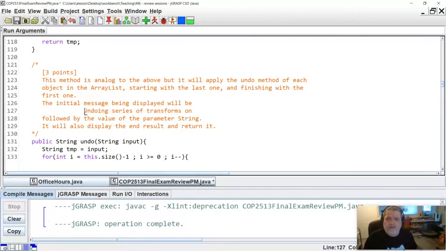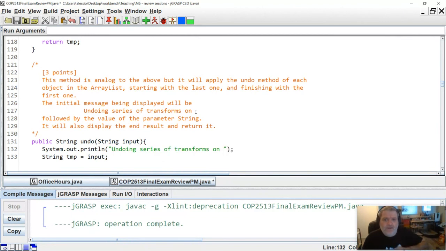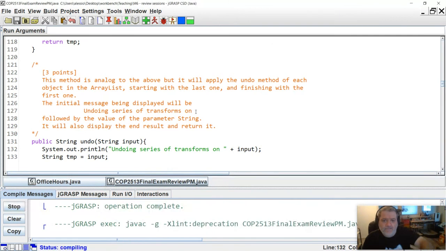A little message here that I'm supposed to display. So I'm going to grab that. And every time I start executing the undo method, I'm supposed to do a System.out.println, and then in between double quotes, whatever the instruction asks me to display, which is this message followed by the value of input. And there we go.